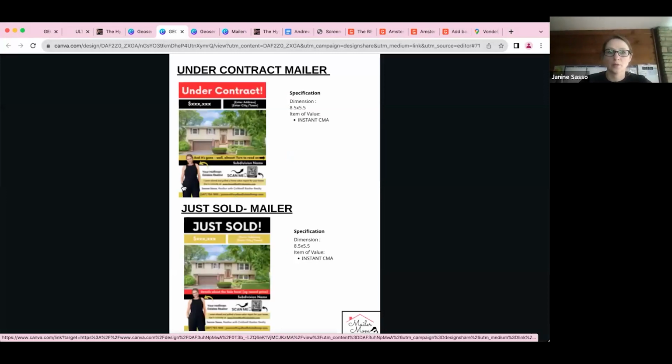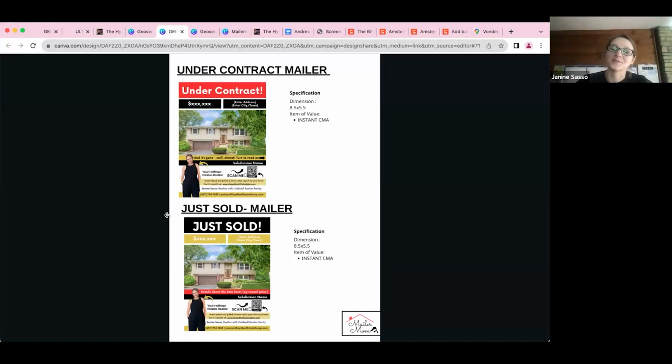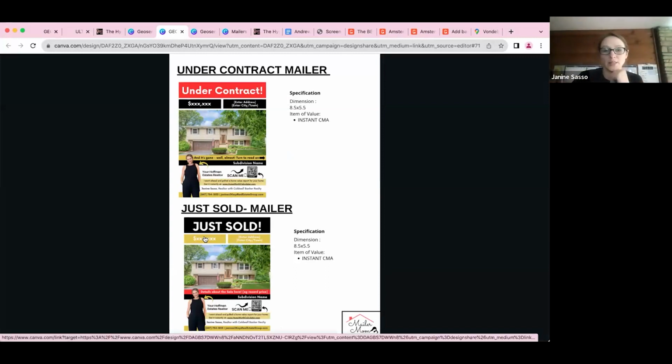There's a couple of ones that get designed sideways. So if you have to crane your neck today, I'm sorry. I just started using vertical mailers a lot more for my brand. A lot of them are horizontal, but my just listed, just sold, and under contract ones are vertical right now.